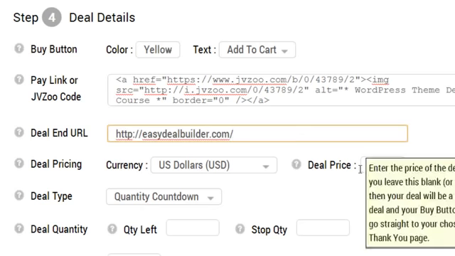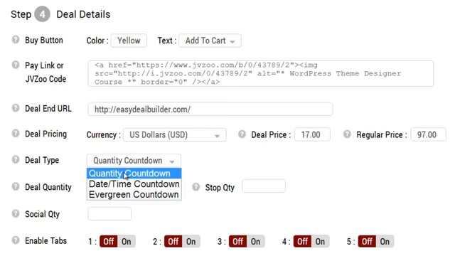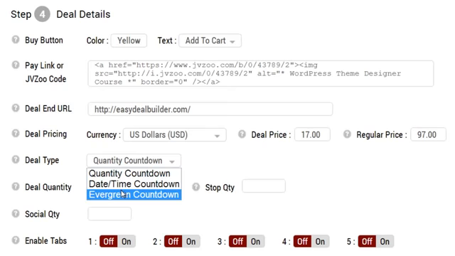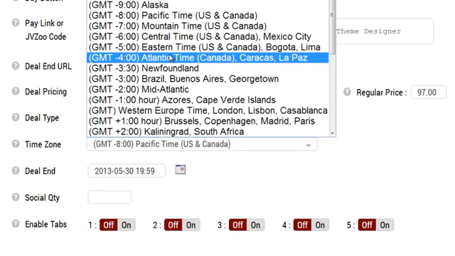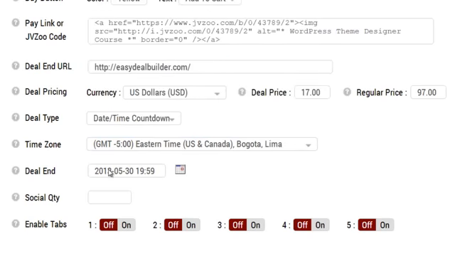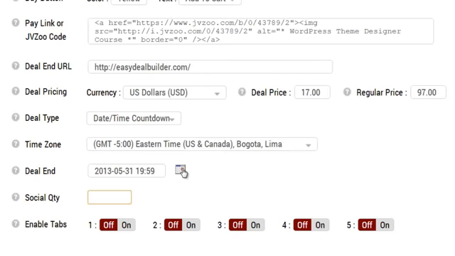Deal pricing, we're going to do US dollars. We're going to say $17. And the regular price, we're going to say $97. You got 3 different types of deal types. You got quantity countdown, date and time countdown, or evergreen countdown. In this case, I'm going to do date and time, and I'm going to choose the time zone that I want it to be ending in, and the deal end date. The social quantity is basically where the counter will start. So if I start it at 90, then people are going to see 90 when it starts, and from that point on, it'll count up.